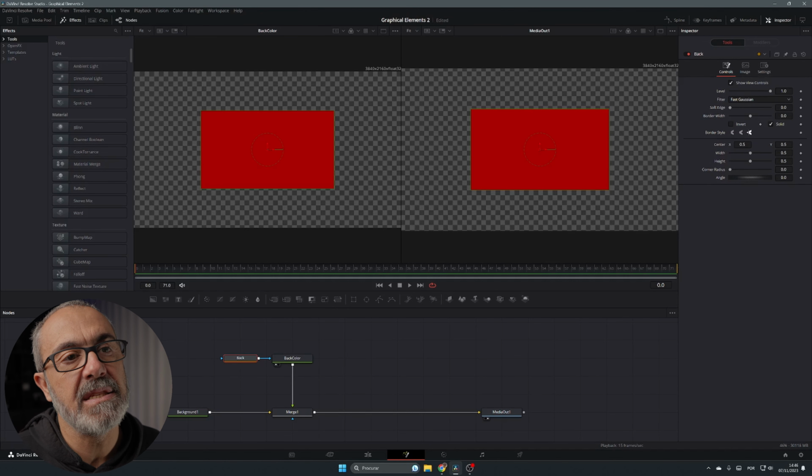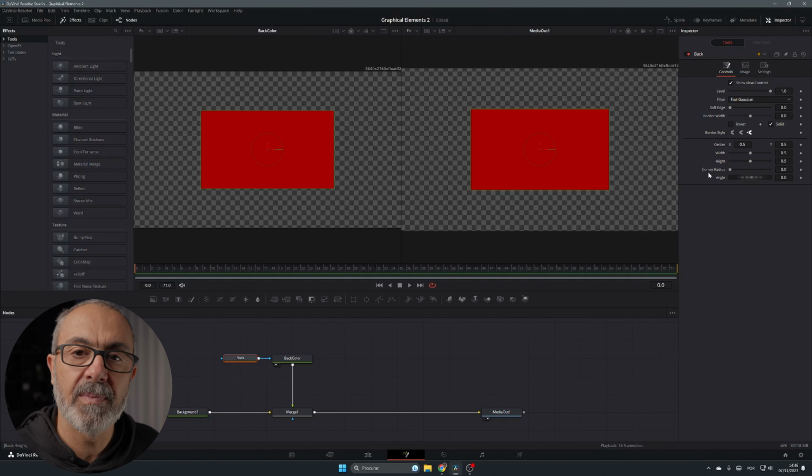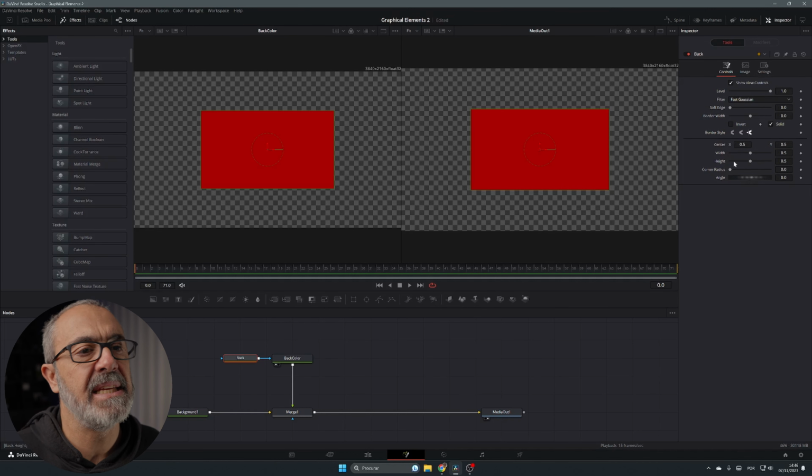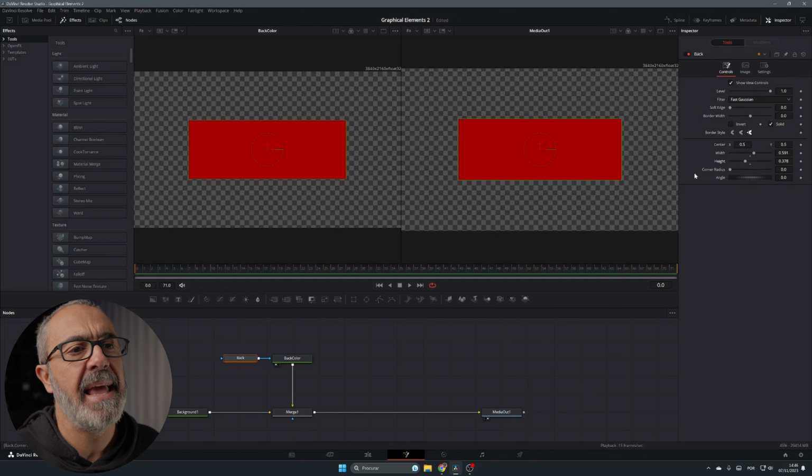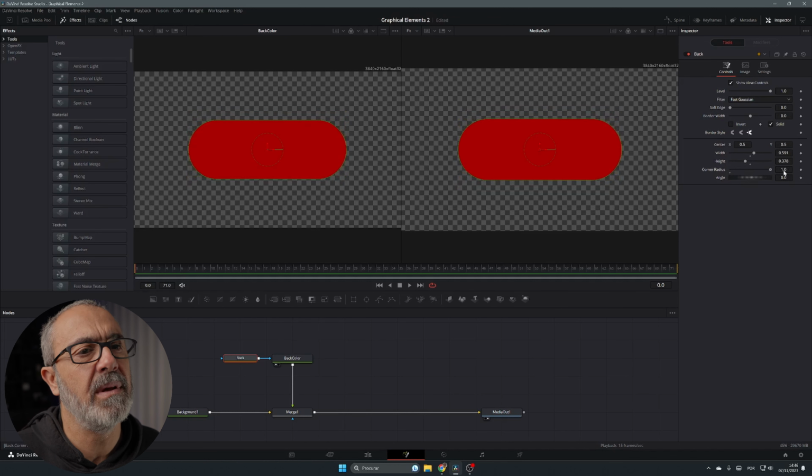Let's forget this over here. Let's only change some settings in here. So I'm going to change a little bit of the width. I'm going to increase it a little bit, and I'm going to the height, and here the corner radius, I'm going to increase it all the way to the 1. And now you have this shape over here.